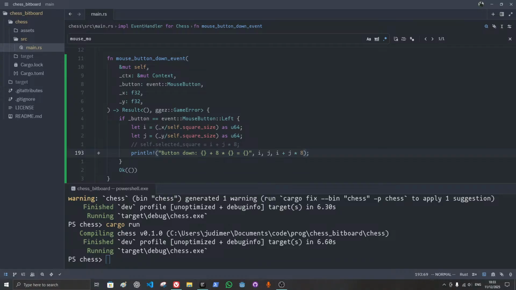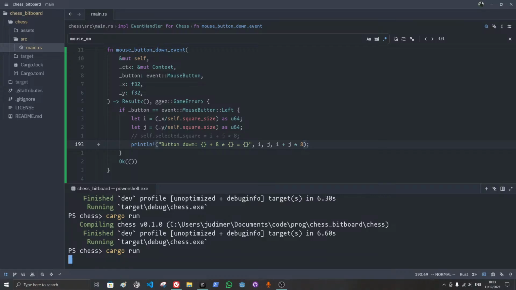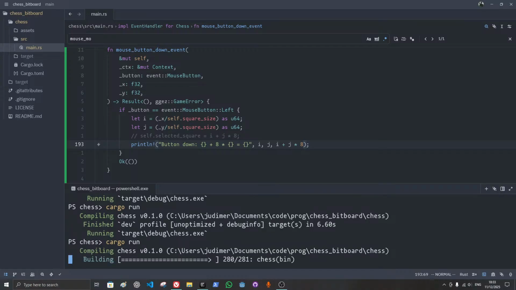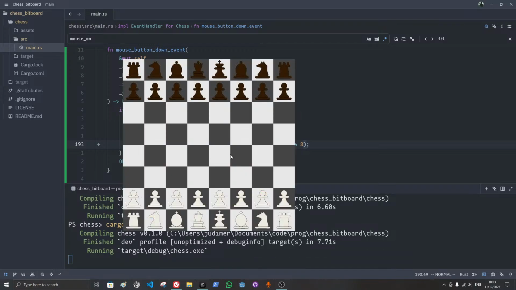Just let me see. Okay. I wish to use my mouse, but there are complications.